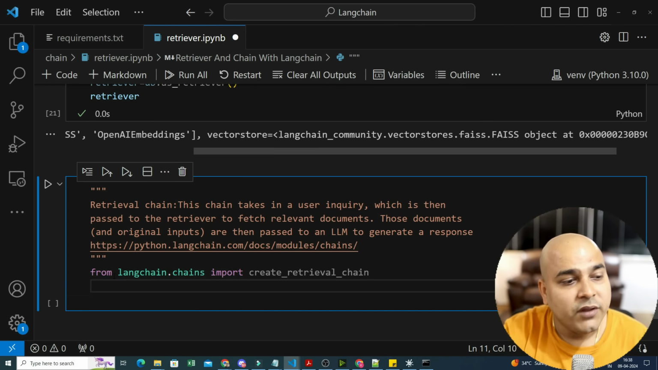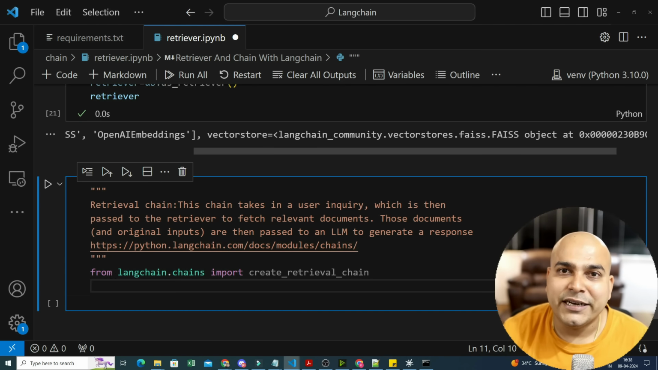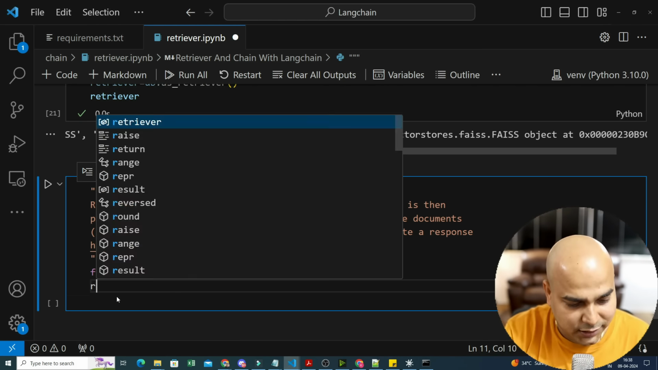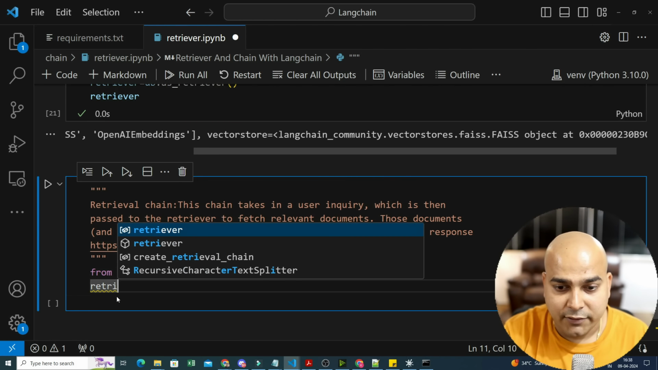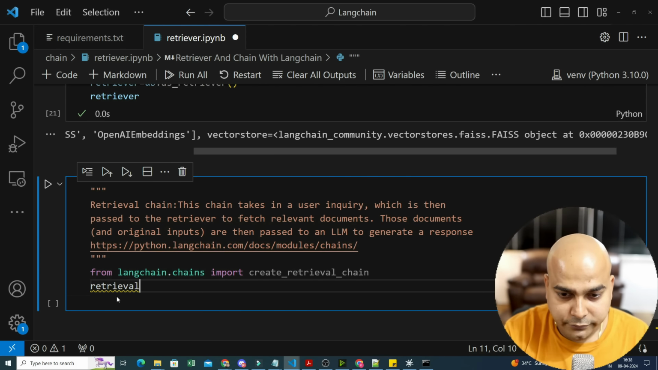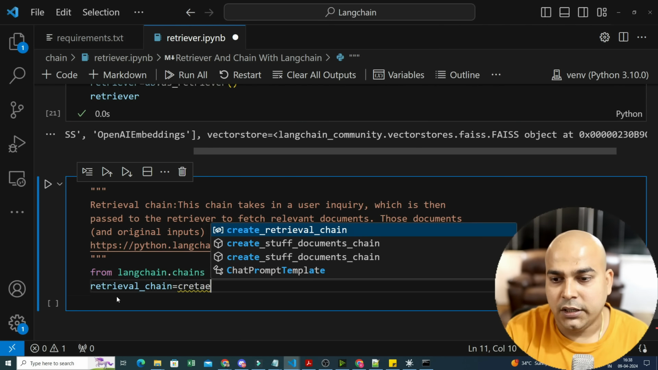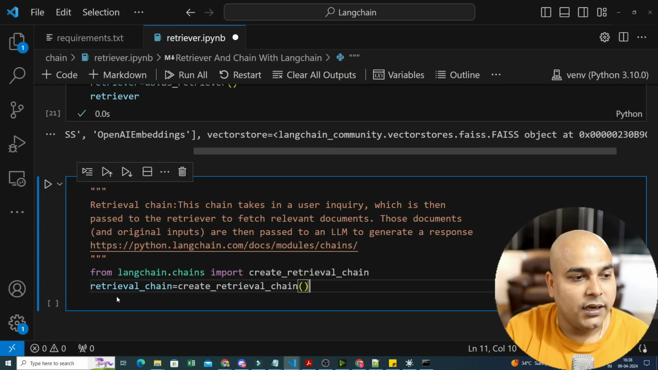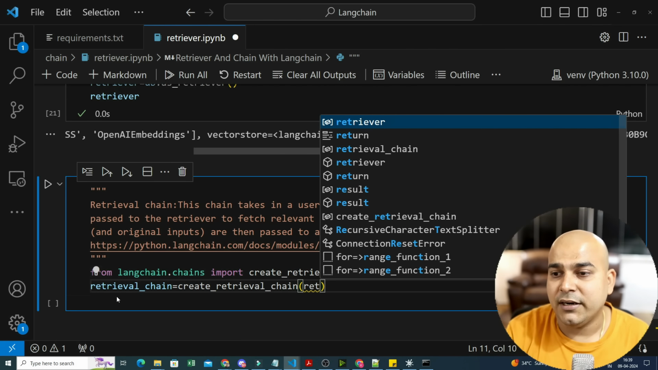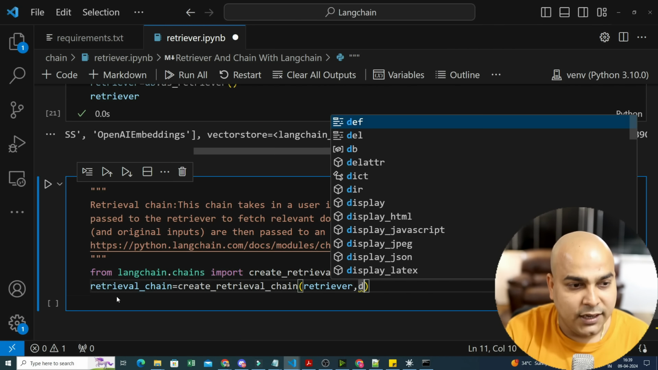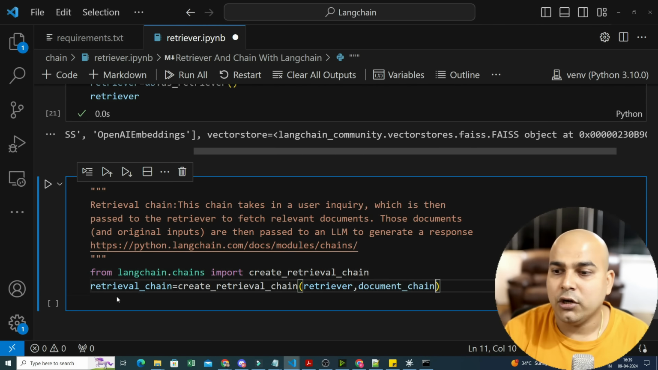Then I will take this create_retrieval_chain and create my retrieval chain. So here I will write retrieval_chain equals create_retrieval_chain, and the first parameter that I'm going to use is retriever, then the second parameter is nothing but the document chain.